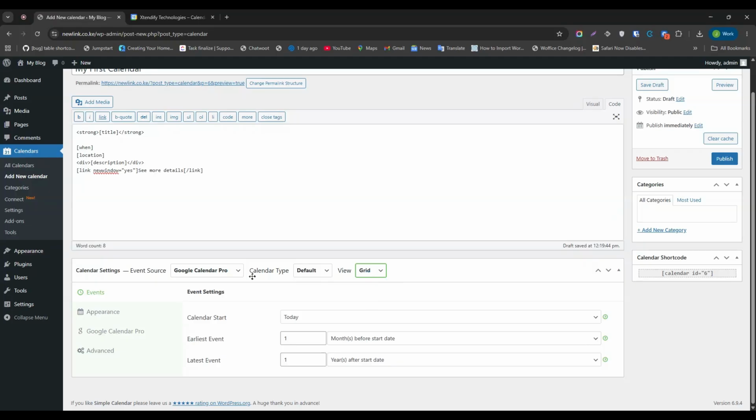Next, proceed to the Events tab. Here you will need to set the calendar start date, so for this video I will set this to this month. As for the earliest event date, I will set to be the same as start date. Lastly, for the latest event, I will set it to the default 1 year after start date.